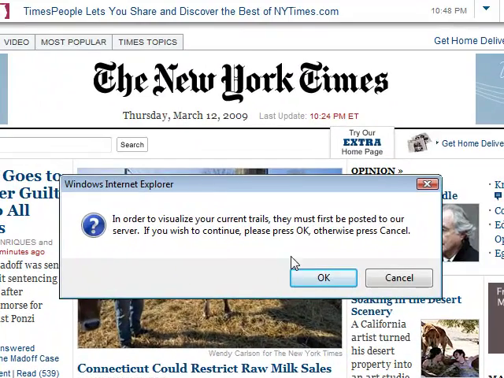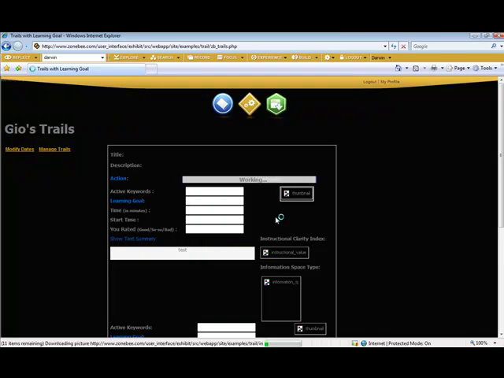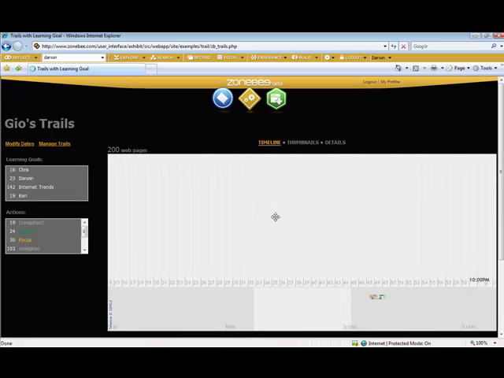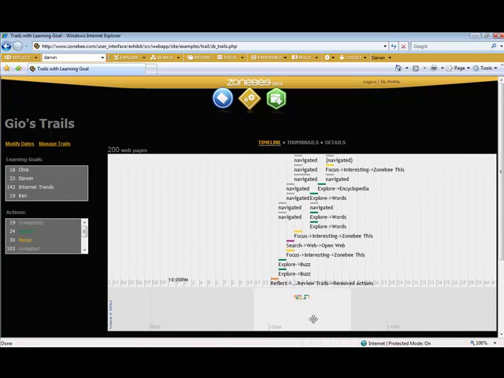Zonebee is going to prompt me if I want to post my local information to the server, and I'm going to say OK. And so Zonebee is now posting the information to the server, if I have any on my computer, and that is going to visualize from the server my past learning trails on a timeline that I can scroll back and forth in this way.